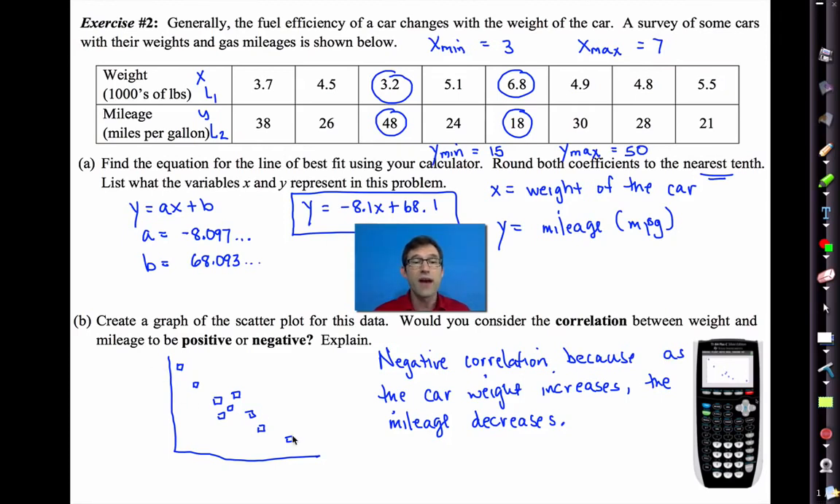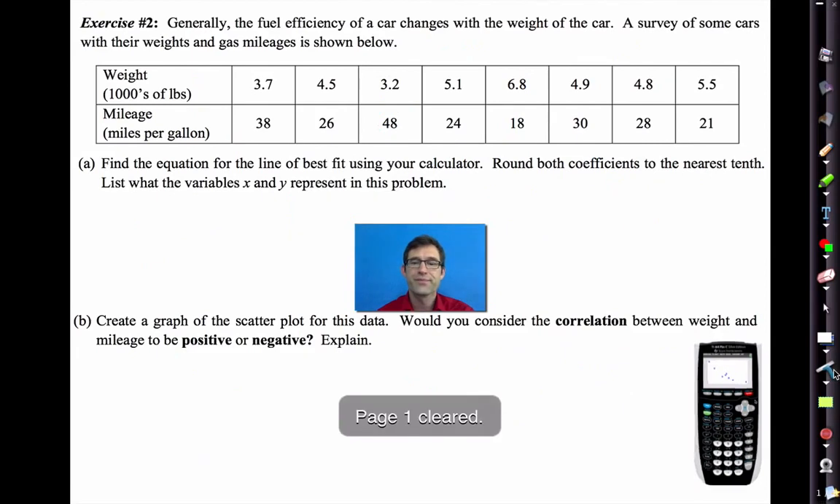And you can really see that right here, right? In fact, if we were able to draw the line of best fit, what we would have is something like that. Okay, I'm going to clear this out, so write down whatever you need to. All right, here we go.